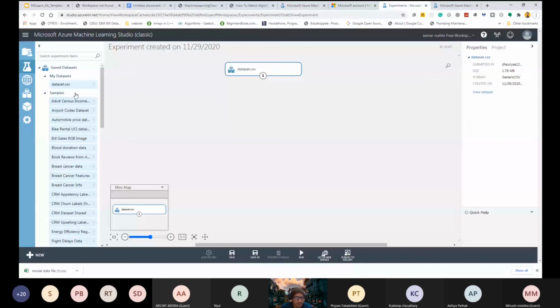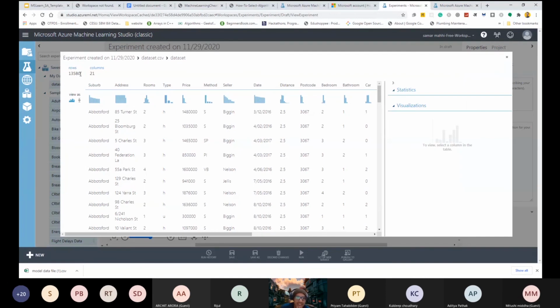Then after you enter the dataset, you can easily visualize it by right clicking and just clicking visualize. Here you can see that there are around 13,580 rows and 21 columns, and each column has separate features.